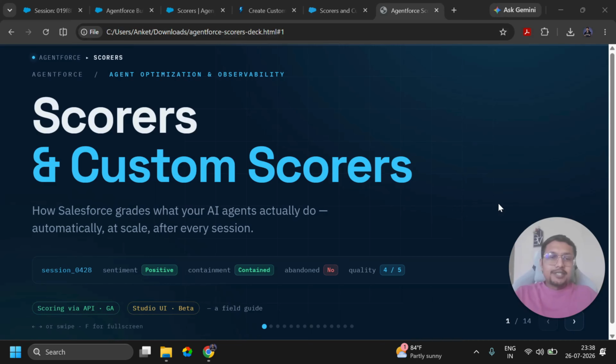Right. So Salesforce has this concept called scorers, and there are two types of scorers. There are some scorers you get out of the box, which are called standard scorers, and then you have custom scorers. So why do you need both, right? Because all businesses are different. Each business needs a different set of evaluations. So that's where custom scorers come in.